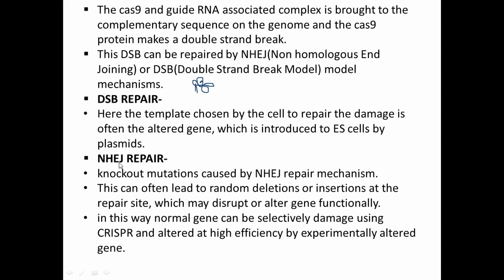Now the second thing is that sometimes the cell uses the non-homologous end joining repair mechanism to repair the double strand break within the DNA caused by the Cas9 protein. At that point, the non-homologous end joining repair model generally doesn't use any template strand, but directly joins the two strands of the DNA. For example, like this.